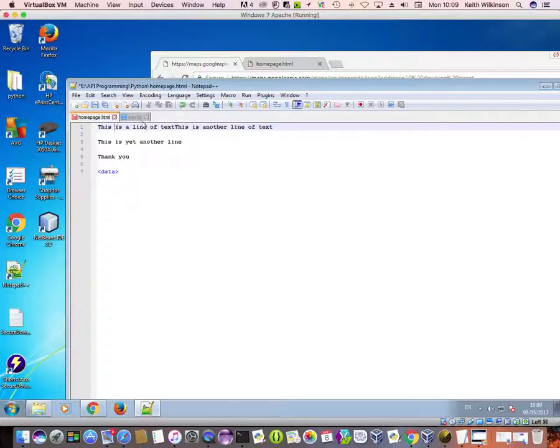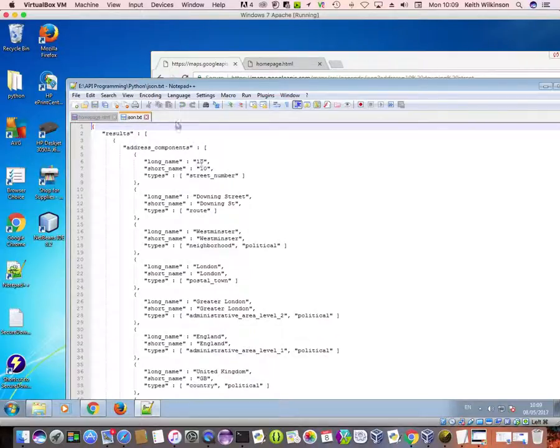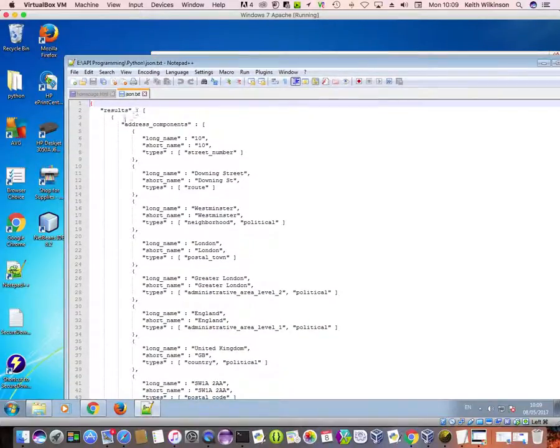What we have returned, here's our text file. What we've returned is data in a particular format. Notice how it's got results, address components, long name, and finally some data. And this is a JSON format, which stands for JavaScript Object Notation, which is best used in JavaScript, but we're going to play with it in Python.